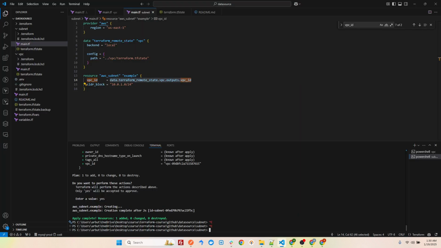So outputs in Terraform are essential tools for making your infrastructure information accessible and easy to use. Be sure to add meaningful outputs to your configurations to make them more informative and dynamic. In our next video, we will learn what local values are in Terraform.